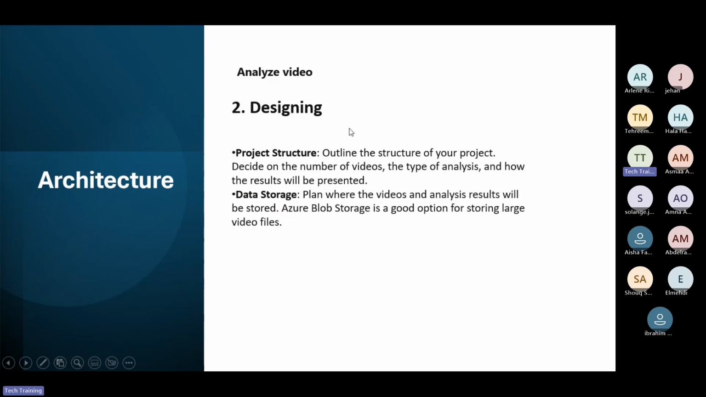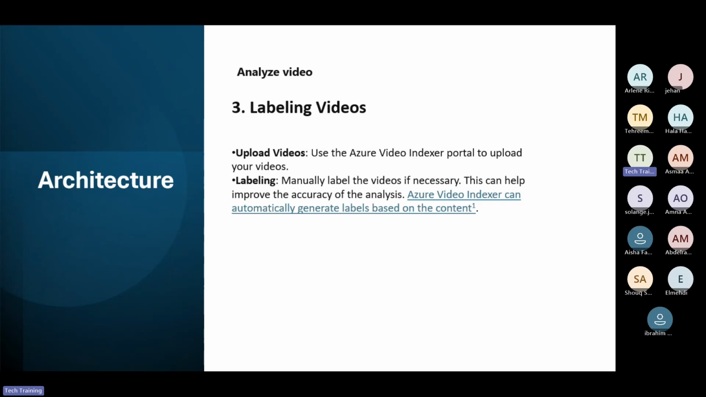We'll need to design the structure of our project and start creating our data storage. Everything you will need will be sent to you within the presentation I'm going to share with you at the end of the session. Then an important step is that after uploading the videos, we'll need to label the videos. If the labeling presented by the Video Indexer is good for you, then you are good. If not, you will need to do what is called labeling.